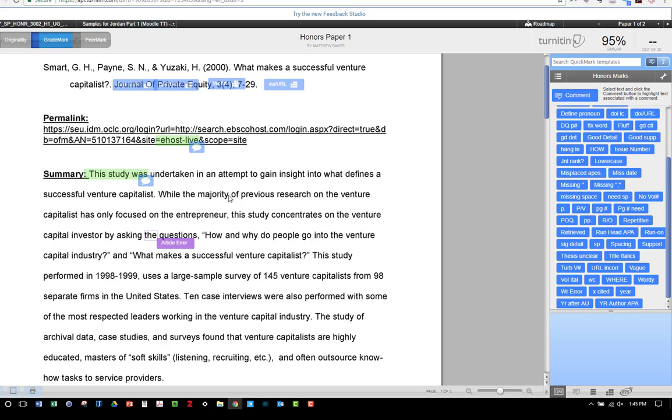Okay, now the problem is that here we have some fluffy language: in an attempt to gain insight. So what I would probably say is: this study was an attempt to gain insight.